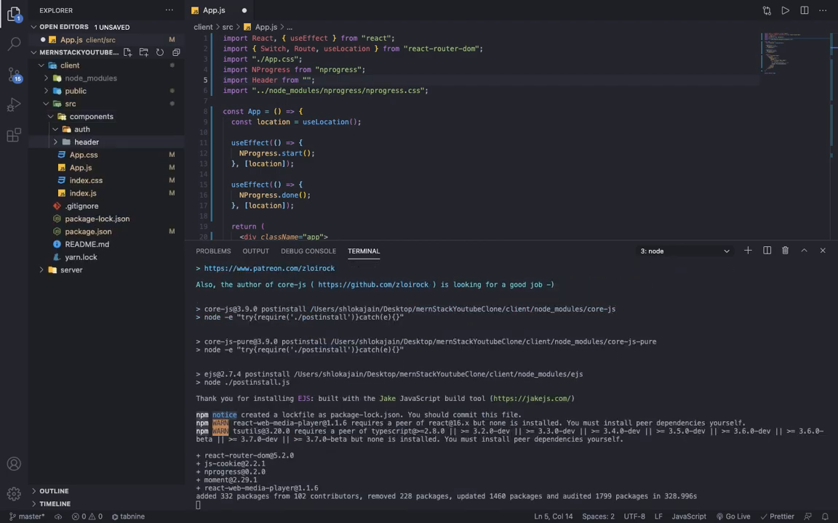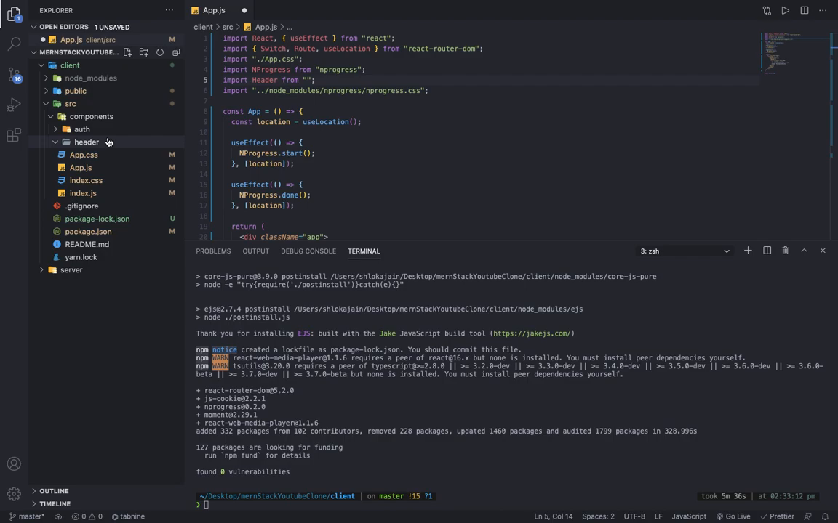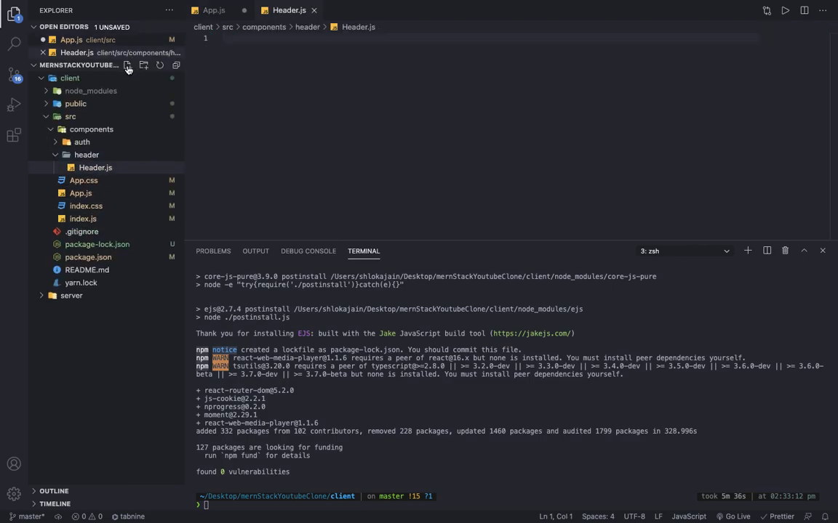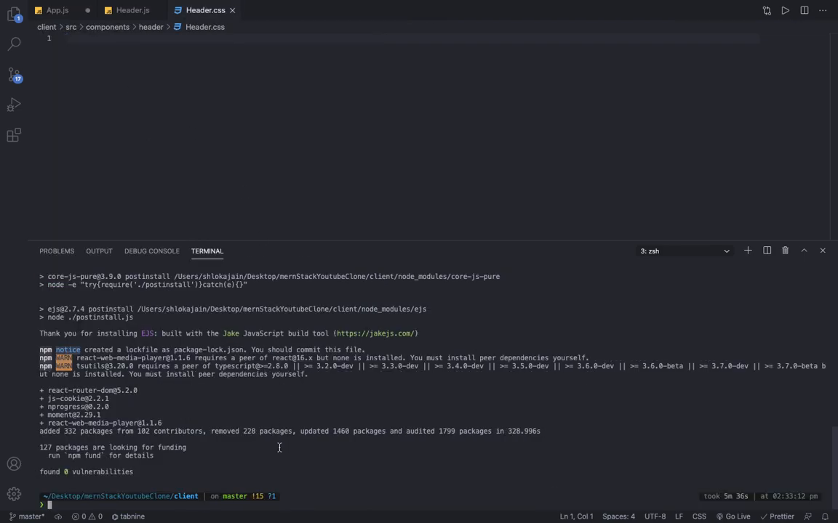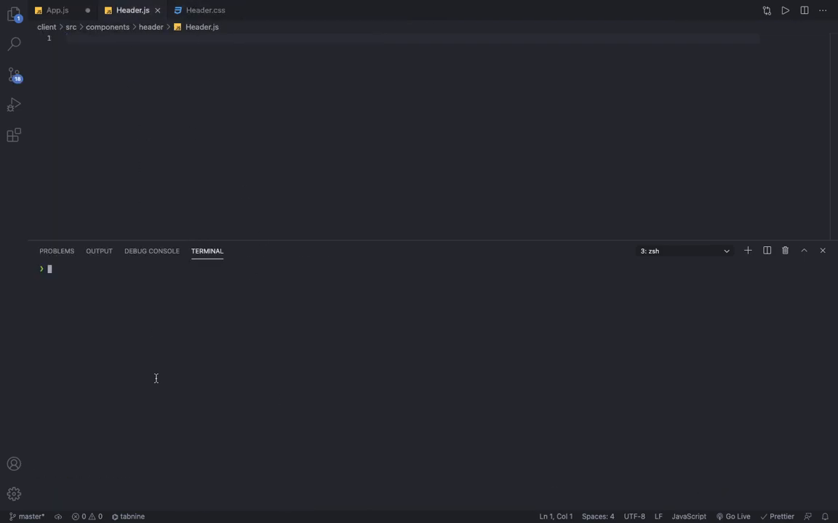Right now we don't need auth, I am making it so it is easy to use here. So inside header I have to make two files: one is header.js and one is header.css. For the header I am using Material UI icons and all. So you just install that package, make sure you are in the right directory, and do npm i material-ui core, material-ui icons and material-ui lab.